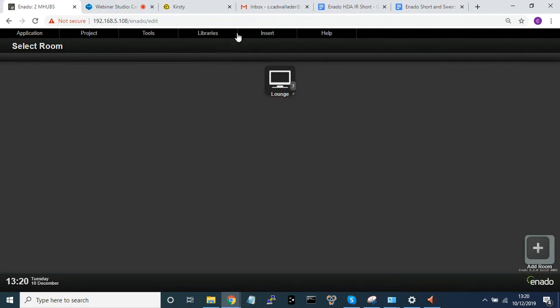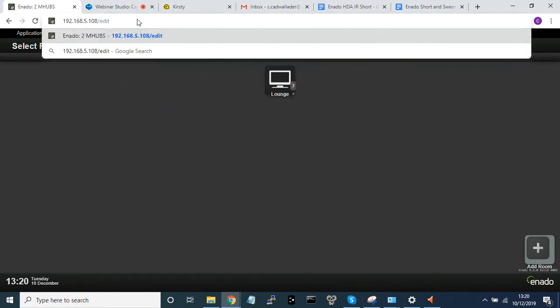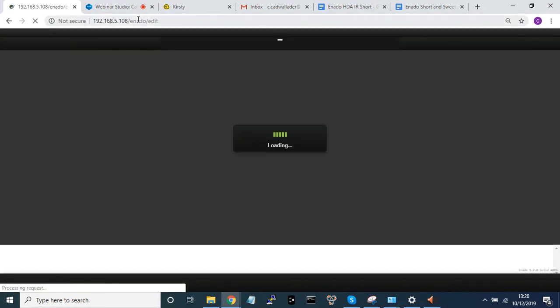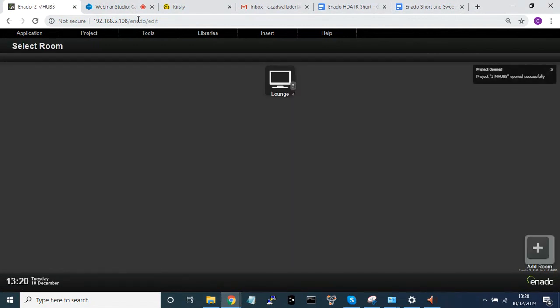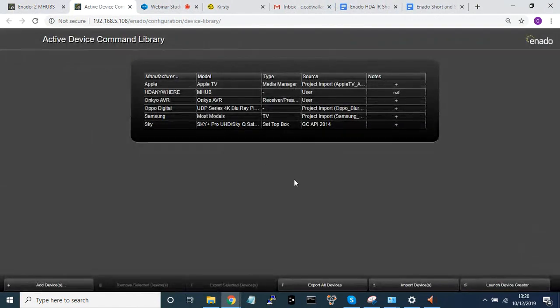First thing we want to do is go to the IP address of the Enado system and type in "edit", and that will take you to the editing screen of Enado, which allows you to change everything. First place you want to go is into libraries, then into active device commands. This is all the devices that are currently inside of the Enado system.